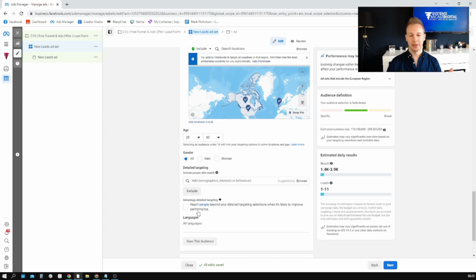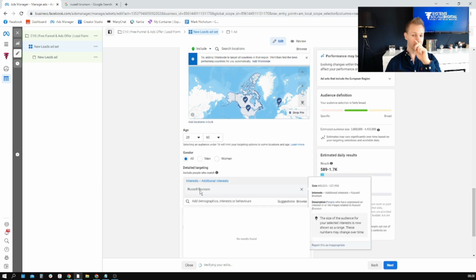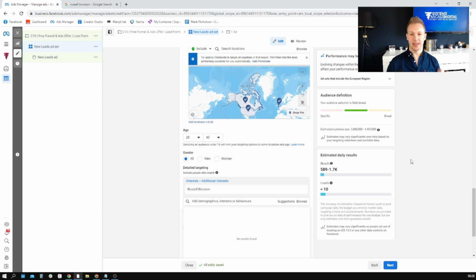So this is interest-based targeting. This here is simply saying, what interests do your leads, the people that you want to target, have? Or what's the demographic or behaviors even? So let's just have a think about this. For example, my target audience, let's just say they have an interest in funnels. Who's the funnel guy out there? Okay, Russell Brunson. Let's have a look, Russell. So let's just say that's somebody that I'm going to be targeting here.